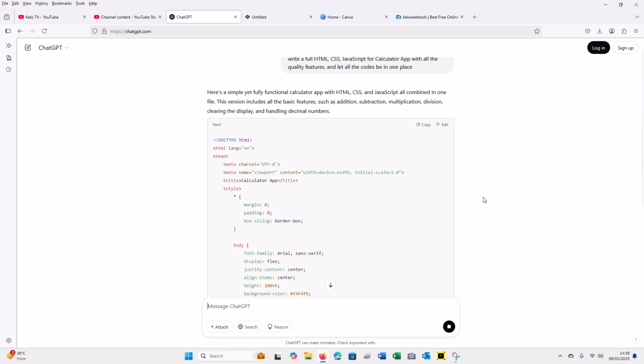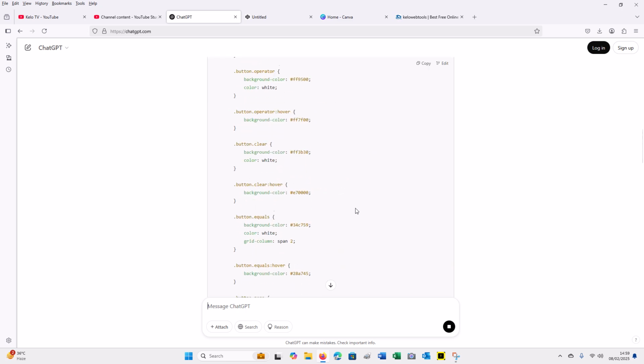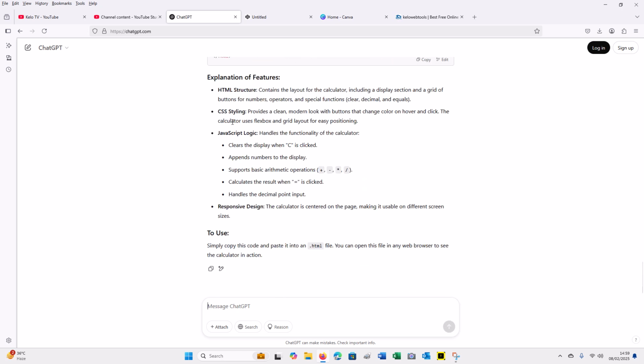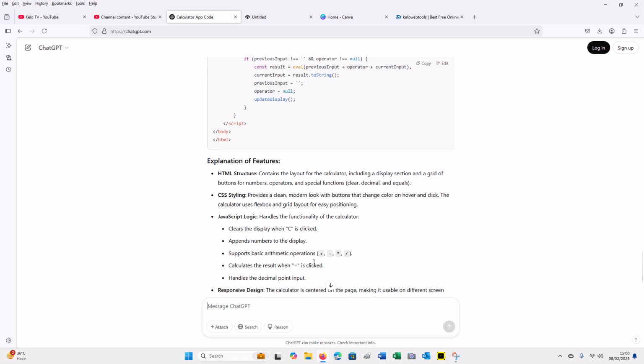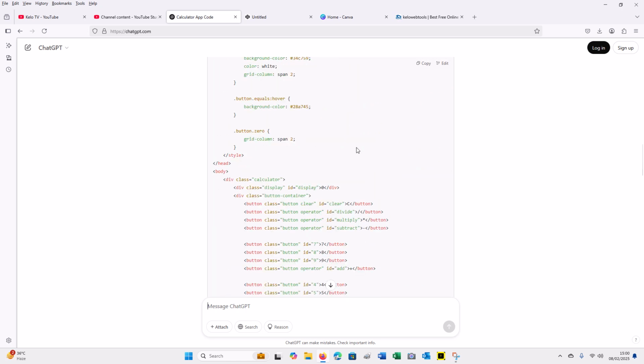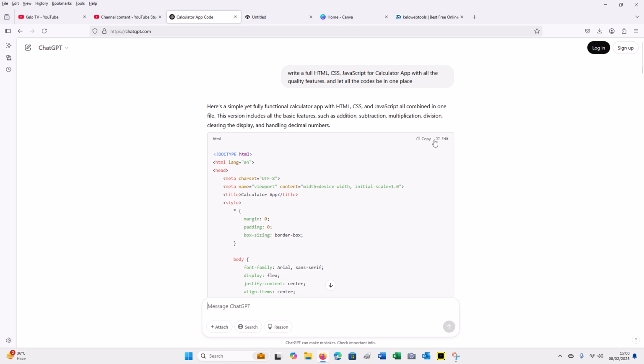So here's a simple, fully functional calculator with the HTML, CSS, and JavaScript combined in one file. This version includes all the basic features such as addition, subtraction, multiplication, division, clearing the display, and handling decimal numbers. So that's the kind of instructions we give. Then it gives an explanation of the features and the structure, showing how it was able to analyze all this and write all the code.